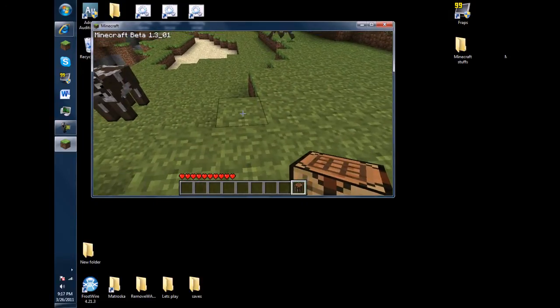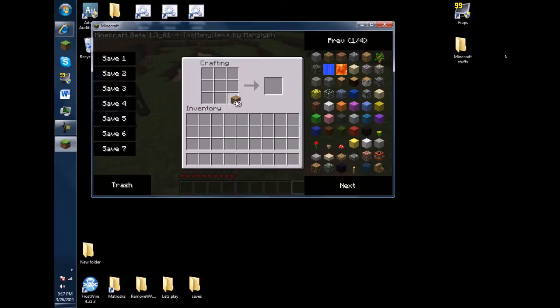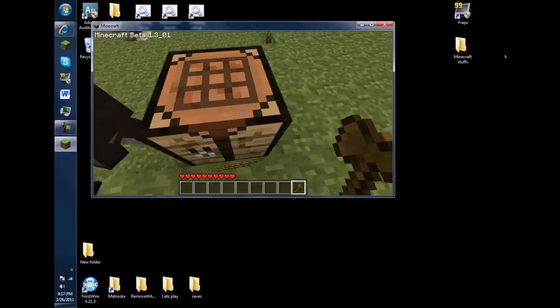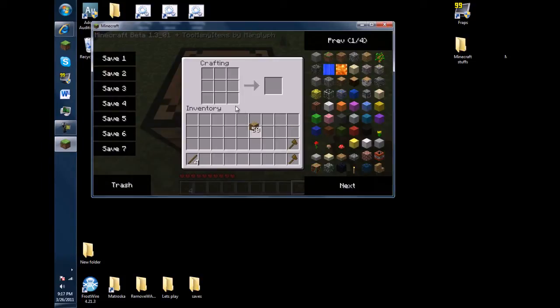I'm gonna make a crafting table, bench, something, whatever you call it. Make some sticks, and this is how you're gonna create a lumberjack box thing. I want to make a normal chest.